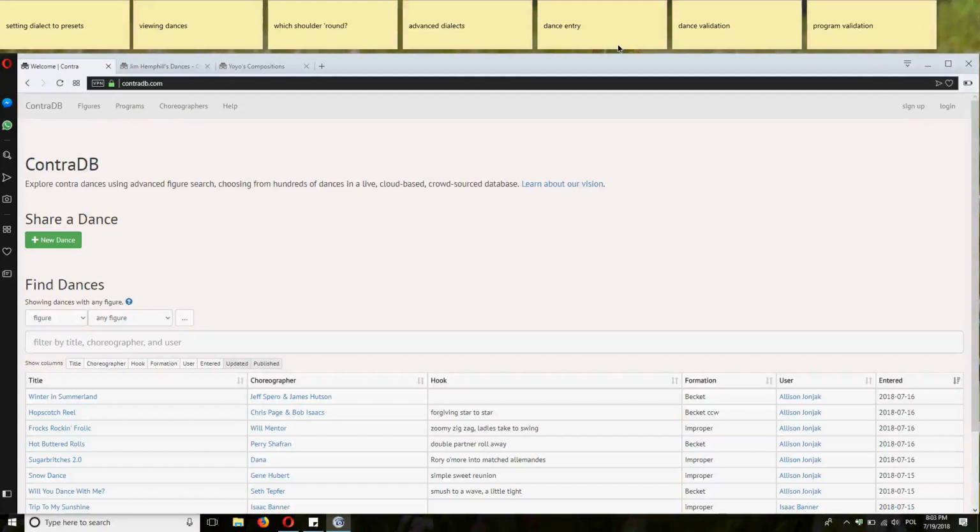We are extremely proud to introduce fully supported dialects to ContraDB.com. We're working to build the live, cloud-based, crowdsourced database that lets people explore contra dances using advanced figure search, and also now lets you enter and see dances in your own personal dialect.